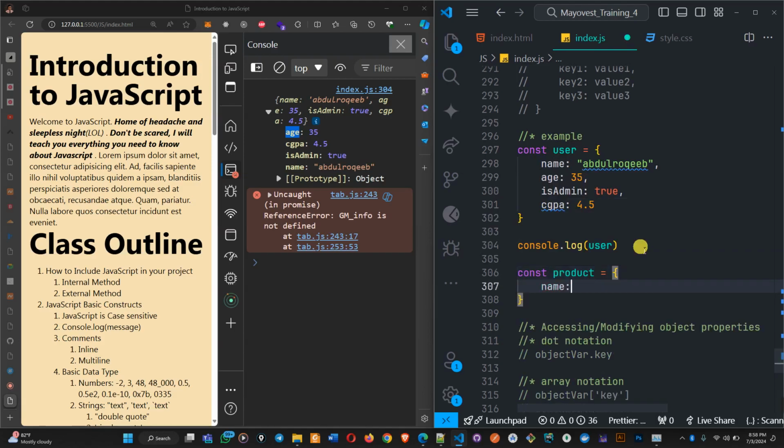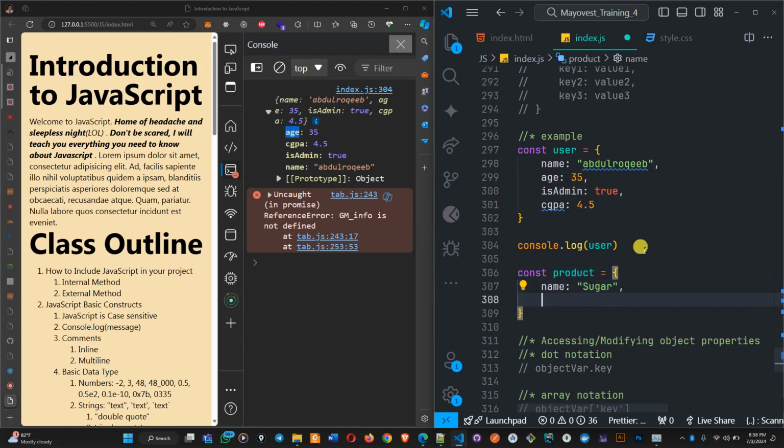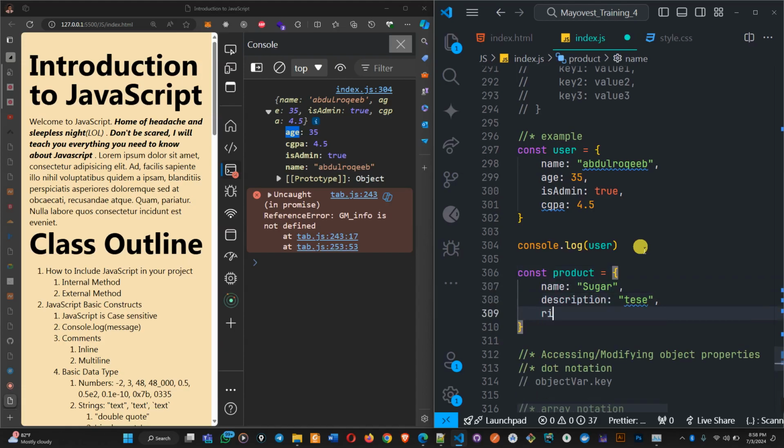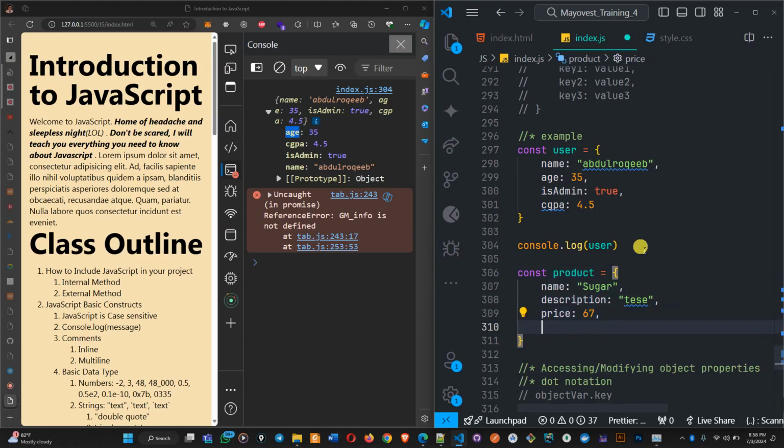So we have the name of the product, but I'm going to have sugar, like this. So what is the description of the product? Like that, you put whatever the description of the product is, whatever you need to type. So what is the price of the product? The price is going to be 67 naira, so I'm using a number to represent this one. So what are the sizes of the product? Here now I'm using an array because we have different sizes. It's not just one value. It's going to be multiple values, as you can see.